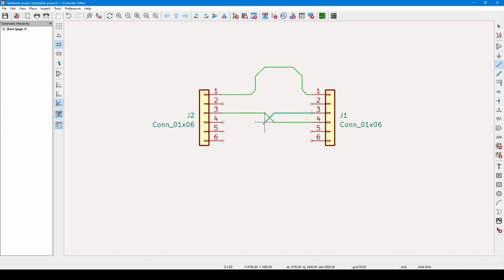In the next installation we're going to cover intermediate level operations, including buses, labels, net classes, and net directives.